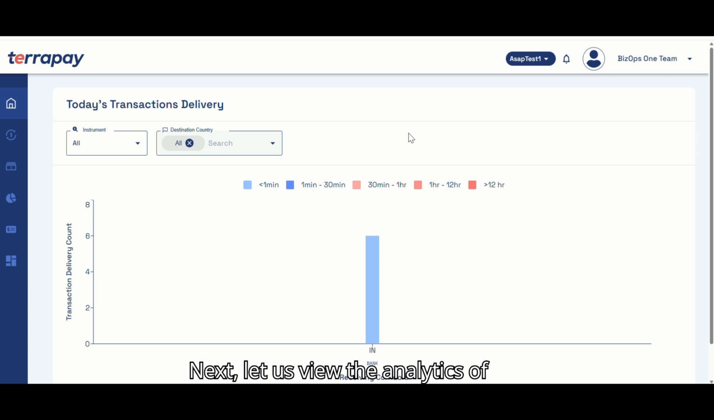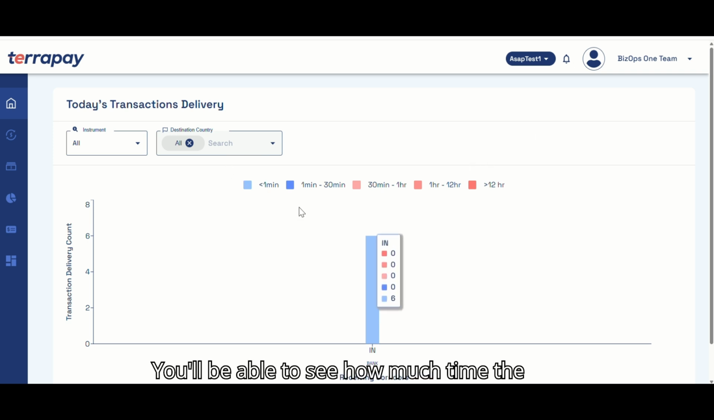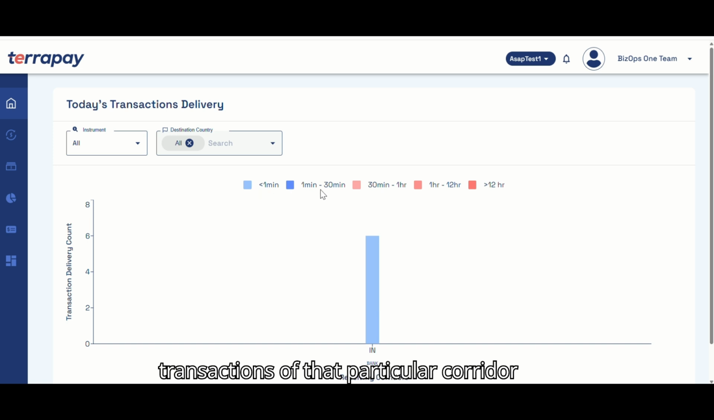Next, let us view the analytics of today's transaction delivery. You'll be able to see how much time the transactions of that particular corridor take to get delivered. You can view less than 1 minute, 1 minute to 30 minutes, 30 minutes to 1 hour, 1 hour to 12 hours, and so forth.